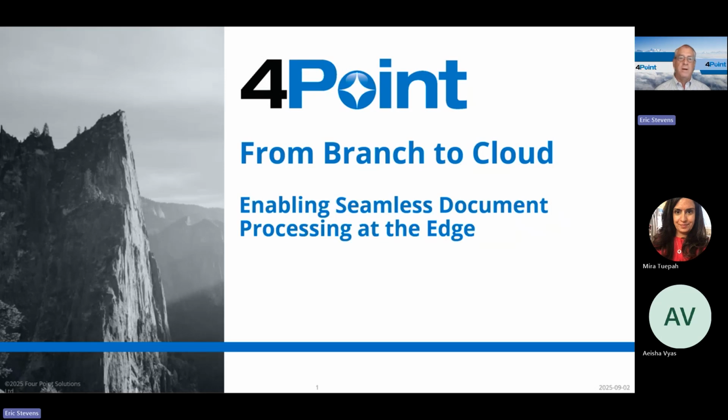What we're going to talk about is seamless document processing at the edge and around edge computing, but what it means for forms, for documents, and for the kinds of processing that most organizations do. Which is a different perspective on edge computing than you're going to see in a lot of other kinds of presentations. So we want to make this focused on document processing at the edge.